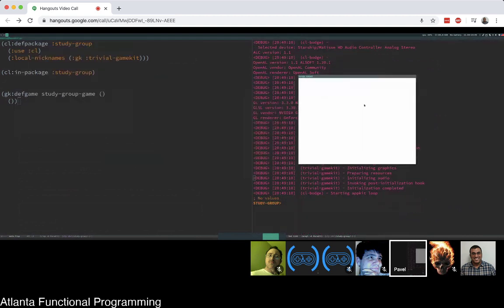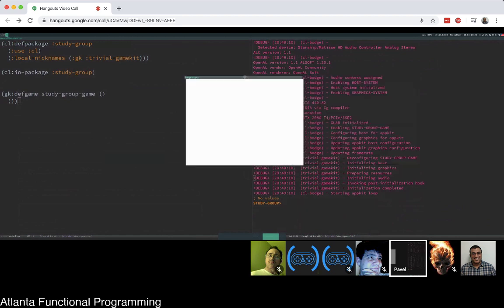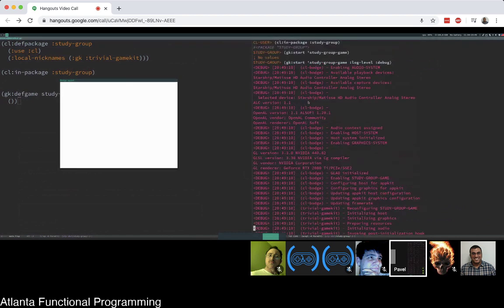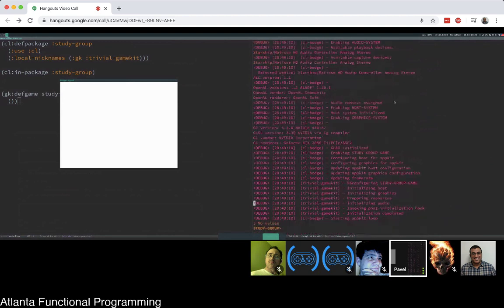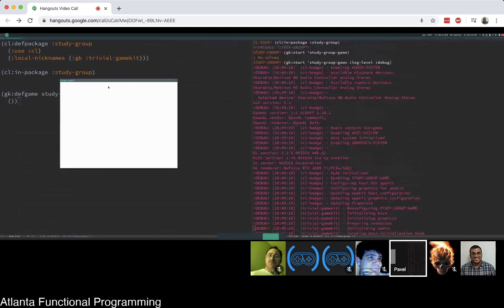Is that using Chimera's verbose library for logging? No, it's the log4cl library. Oh, okay, it looks familiar. Okay. Yeah, log4cl. Okay, so, yes, window. We have it.